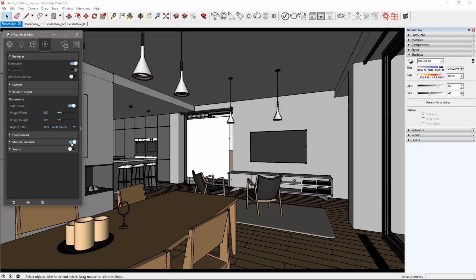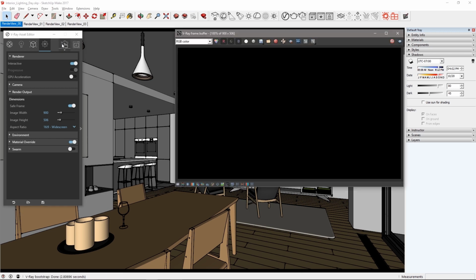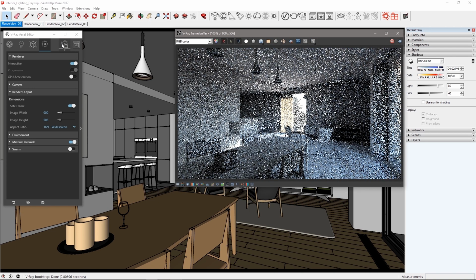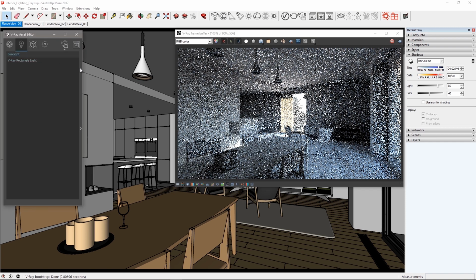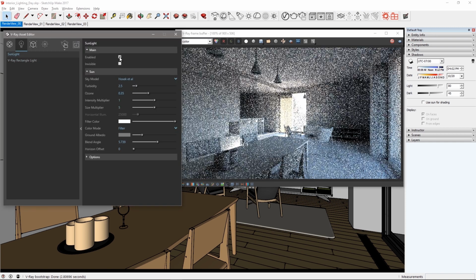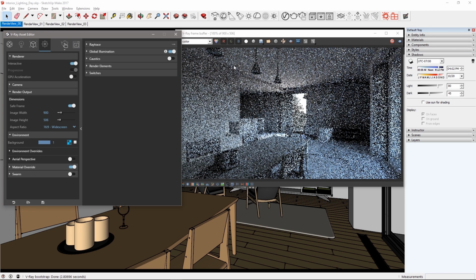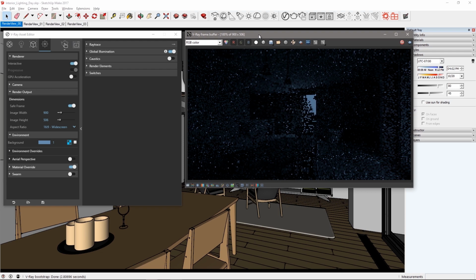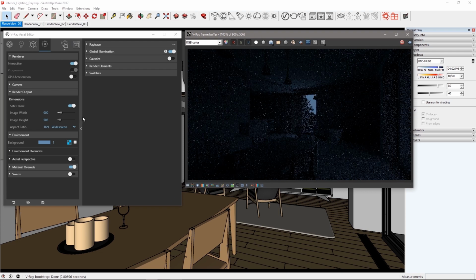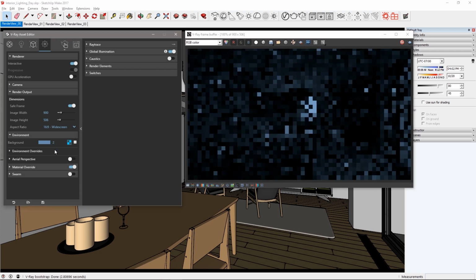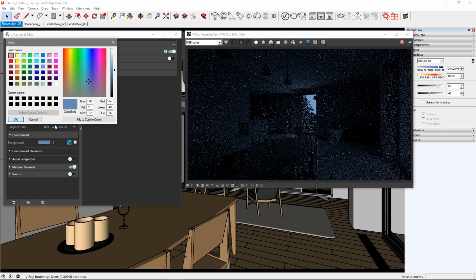Then turn on material overrides and start an interactive render. In the Asset Editor, Lights section, disable the sunlight. In the Settings tab, under the Environment rollout, turn off the background map and see how much light we lose inside. Increase the background value to 2 and set a color you prefer for a nighttime sky.